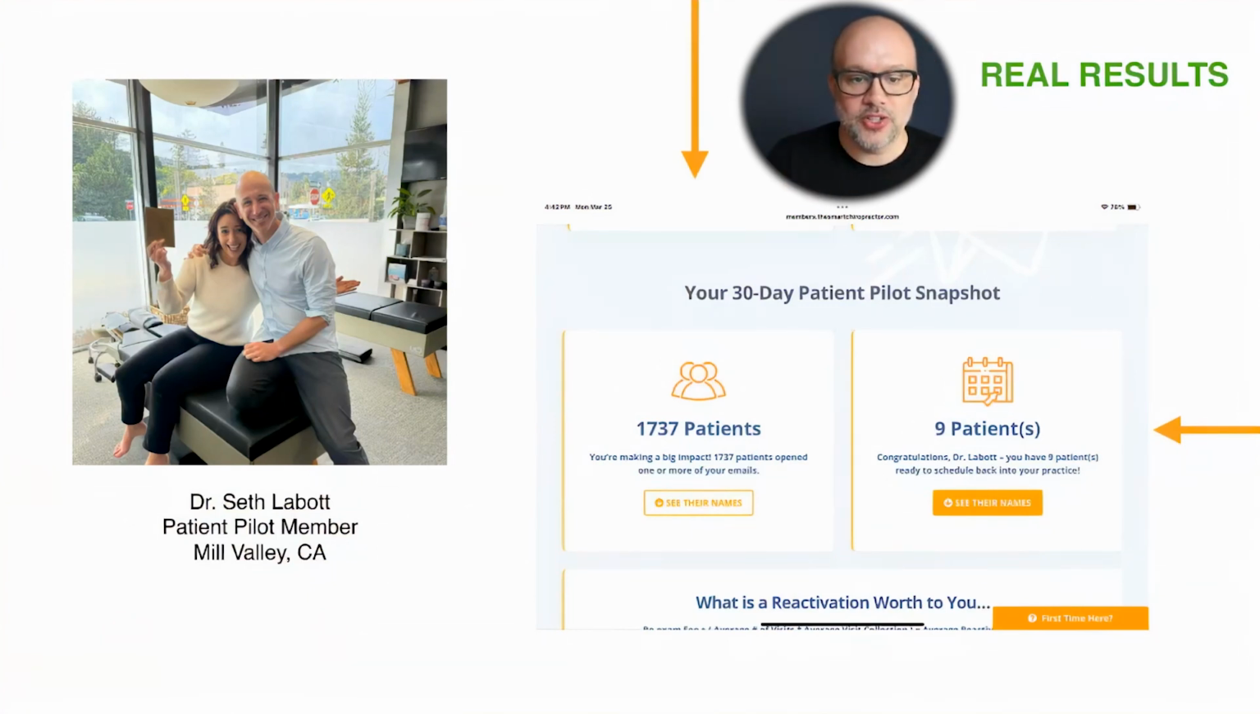9 patients over the last 30 days clicking those buttons to come back into his practice. Over 1,700 patients were opening his emails over the last 30 days. What does that tell us? That tells us a lot of people are engaging.